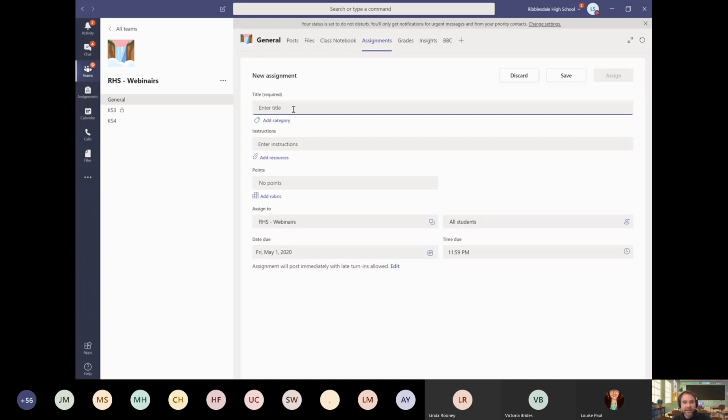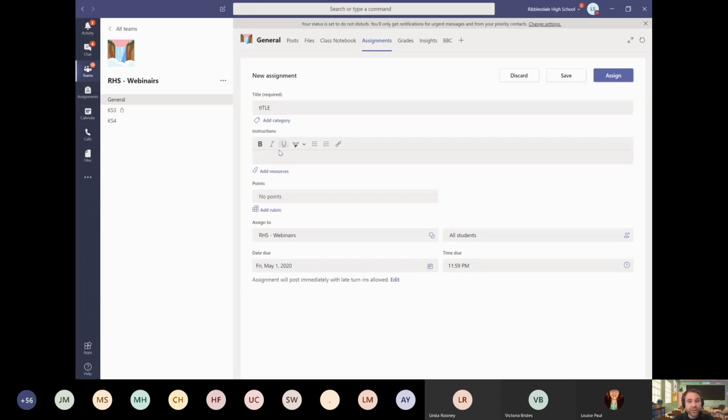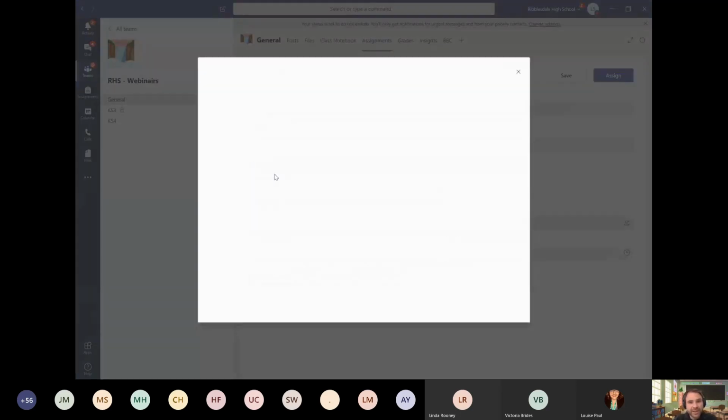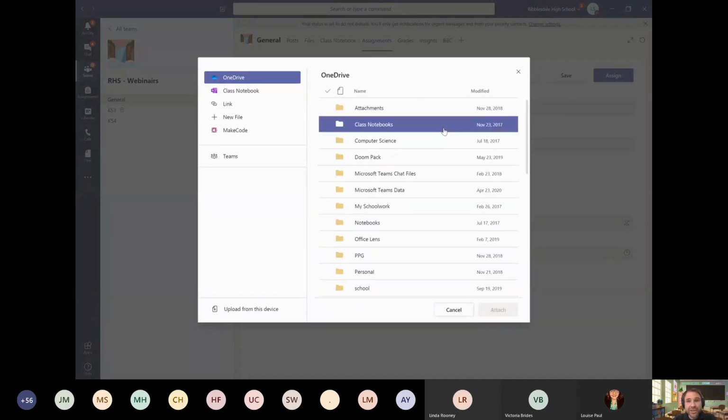So all we would do here is add a title, and you would give the students the instructions. For example, I would simply give the instructions that pupils needed here. Then we can add some resources if we would like, so any attachments that you might want. The difference is that when I attach a resource here, it is specifically for that student, so they can edit that document however they want, and it doesn't affect it for any other students.